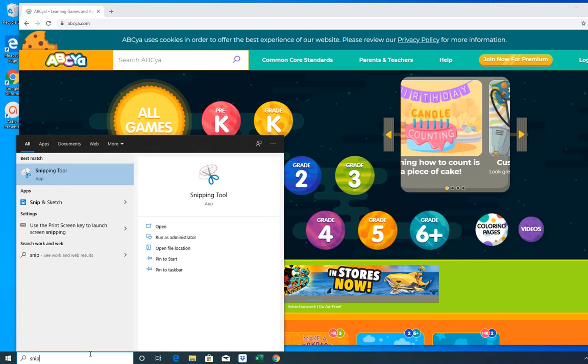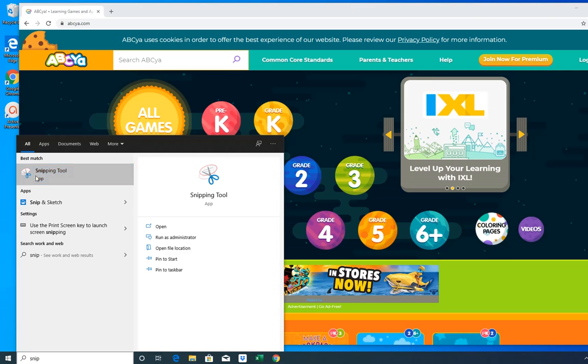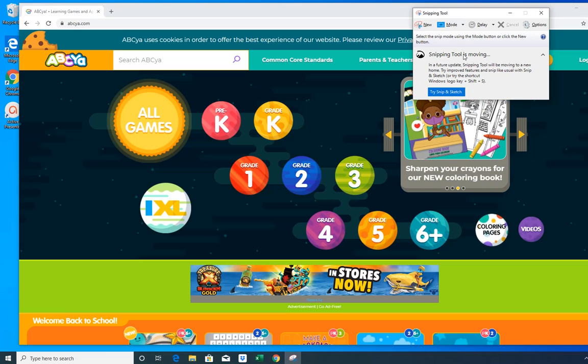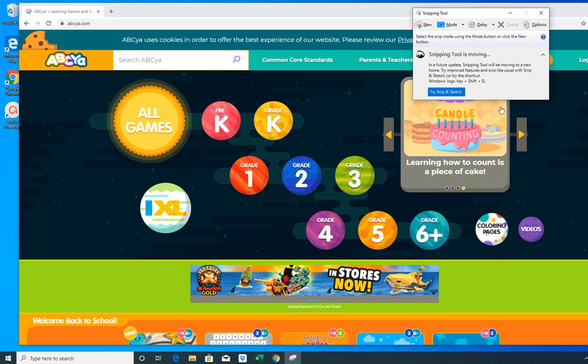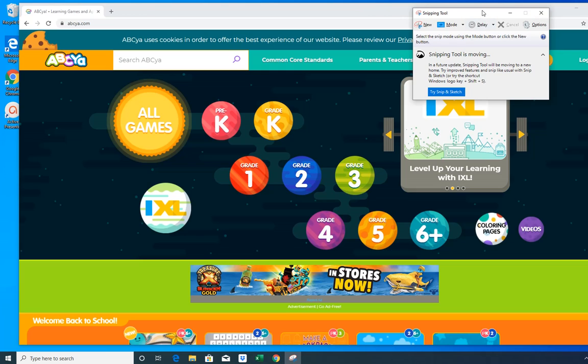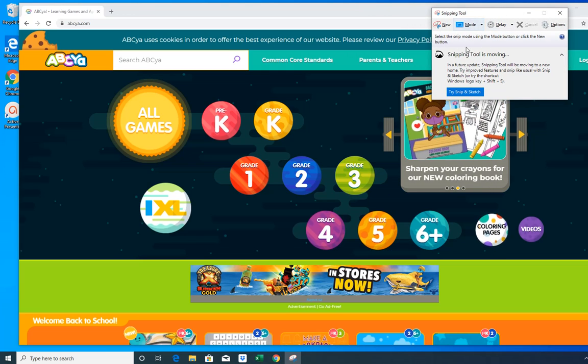Type in snip. When you click on this, you'll see the old snipping tool, which may look familiar to you. I'm going to show you that one too, just so you know the difference. So here it says, snipping tool is moving. In a future update, snipping tool will be moving to a new home. Try improved features and snip like usual with Snip Sketch, or try the shortcut Windows logo key plus Shift plus S. So this is the old snipping tool. It's very simplistic, but it works. This is the one I like the best, but I'm gonna show you what this one does.